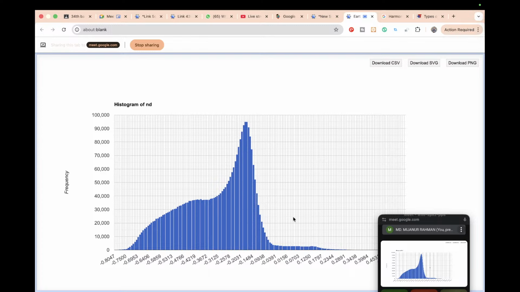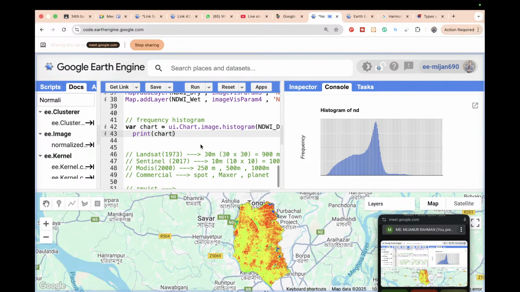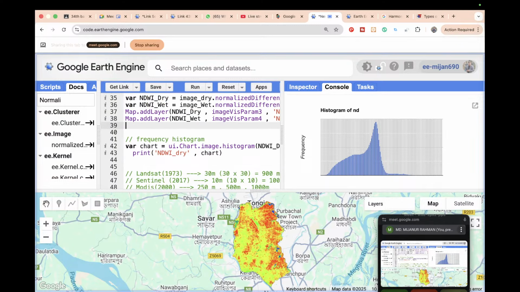So let's check what happens if I put only greater than 0.008. I want to apply this in my code and check only the water body map. I put a note: NDWI for dry, it's dry. So I will identify the water body map in the dry season.